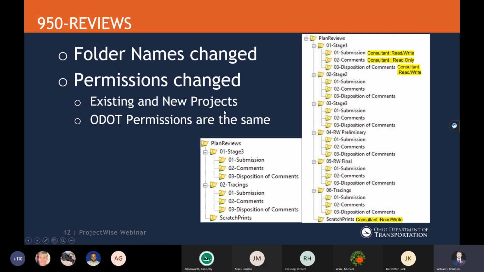Another thing that we've changed were permissions. Consultants is the only permission change that we've made. ODOT has the same permissions, so you guys have the same permissions. You don't need to worry about anything. You have full control under 950 reviews. You don't need to use the plan reviews folder. You can make your own. If you do, you can add whatever you want underneath it.